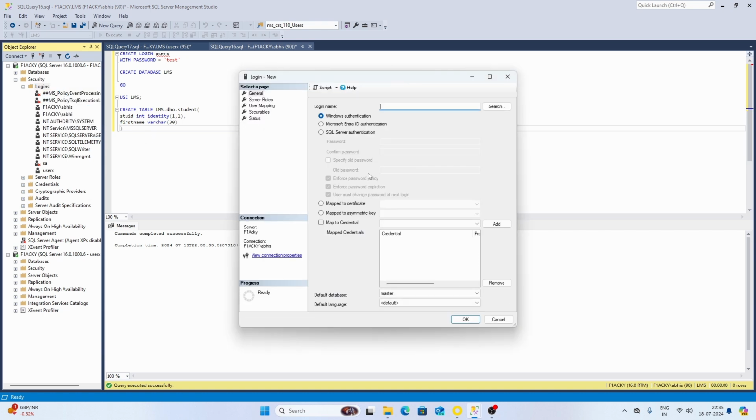We'll create a new login and choose the radio button for SQL Server Authentication. We'll give it a name, user Y, and give it a password again, so we'll give it test again. There is the option 'User must change password at next login'. We'll uncheck this, because otherwise if we log in with this user, we'll need to change the password on our first login.